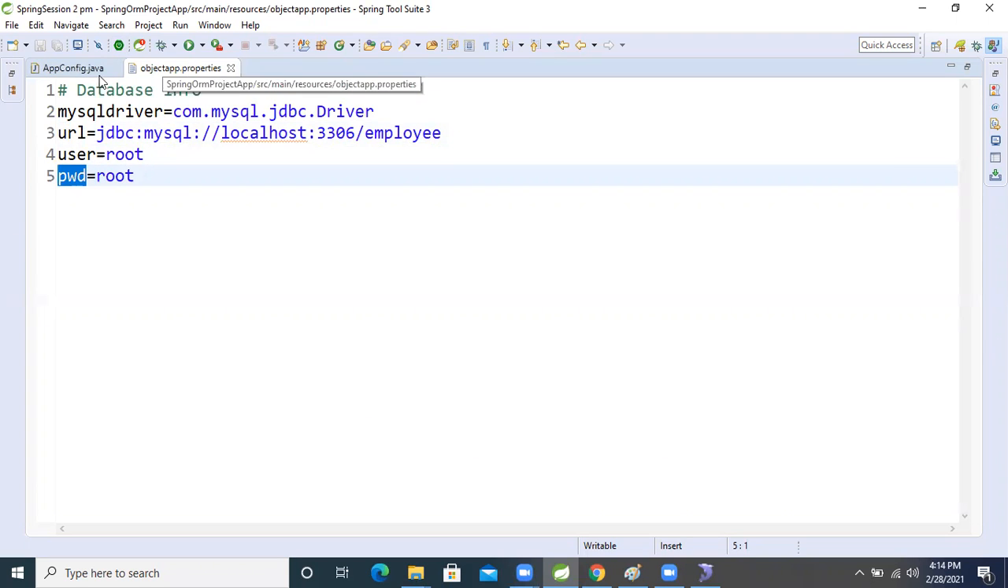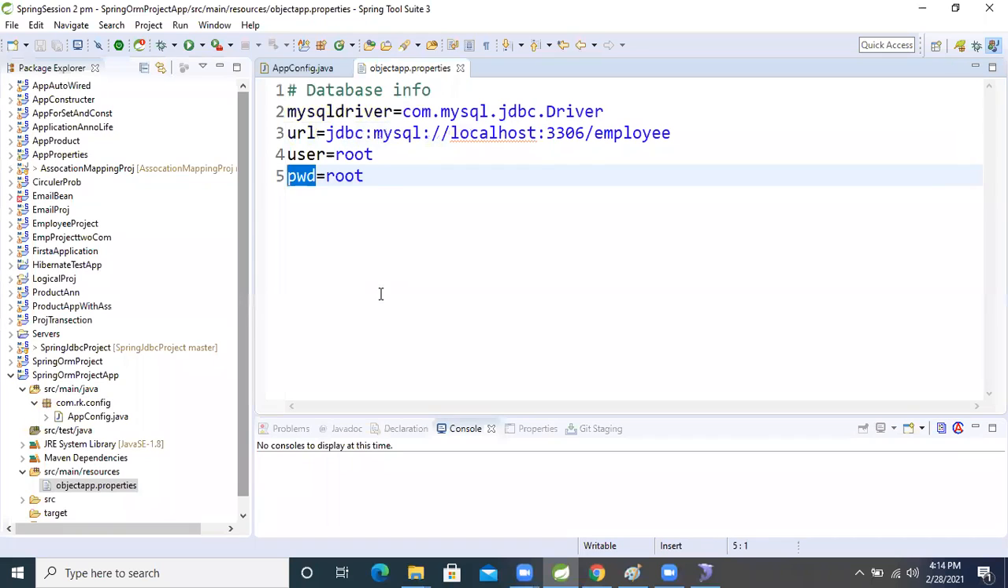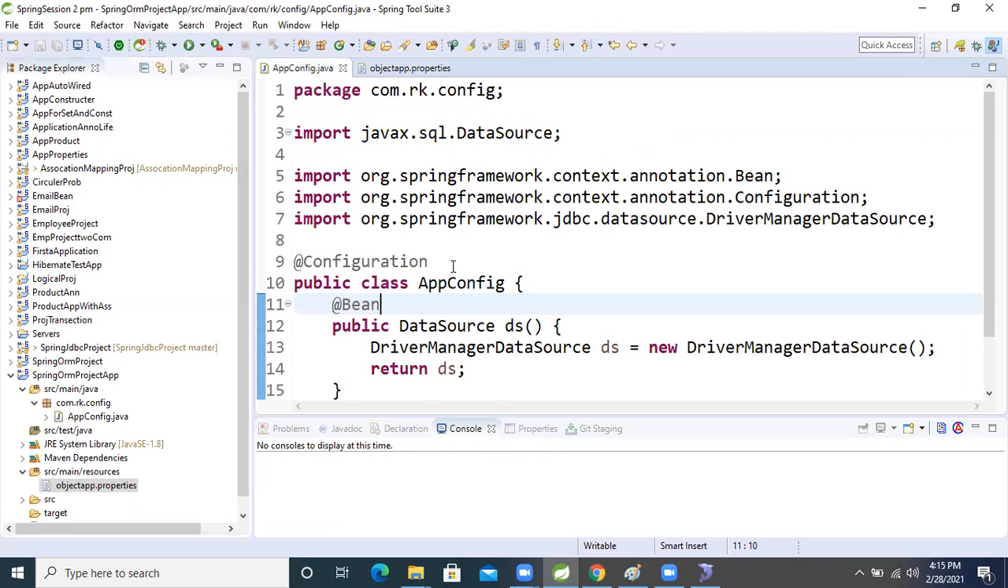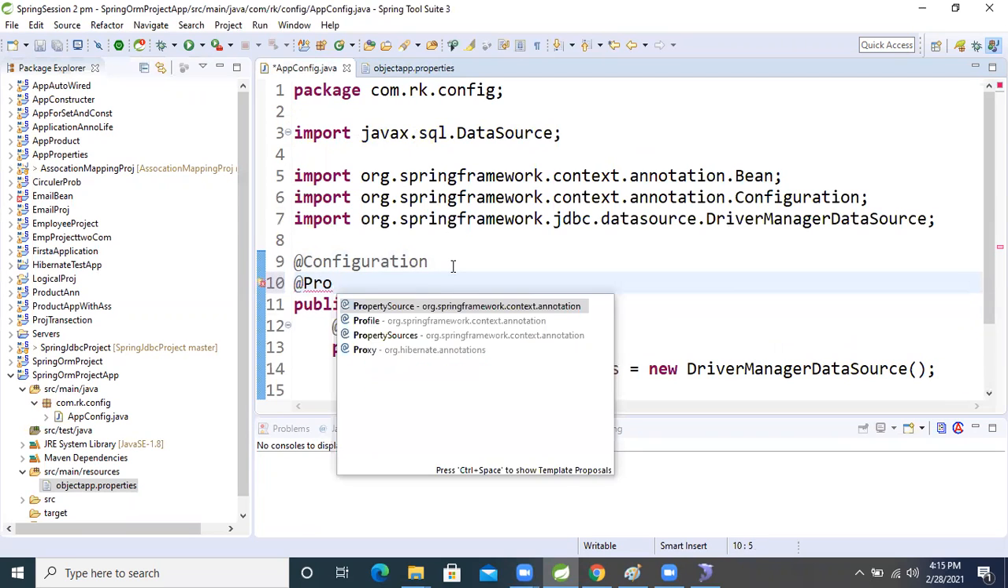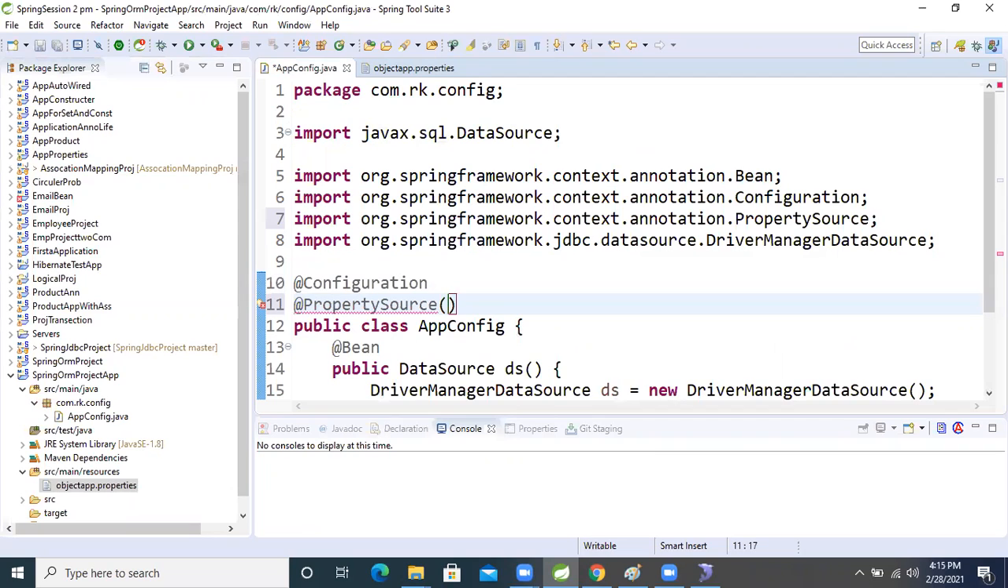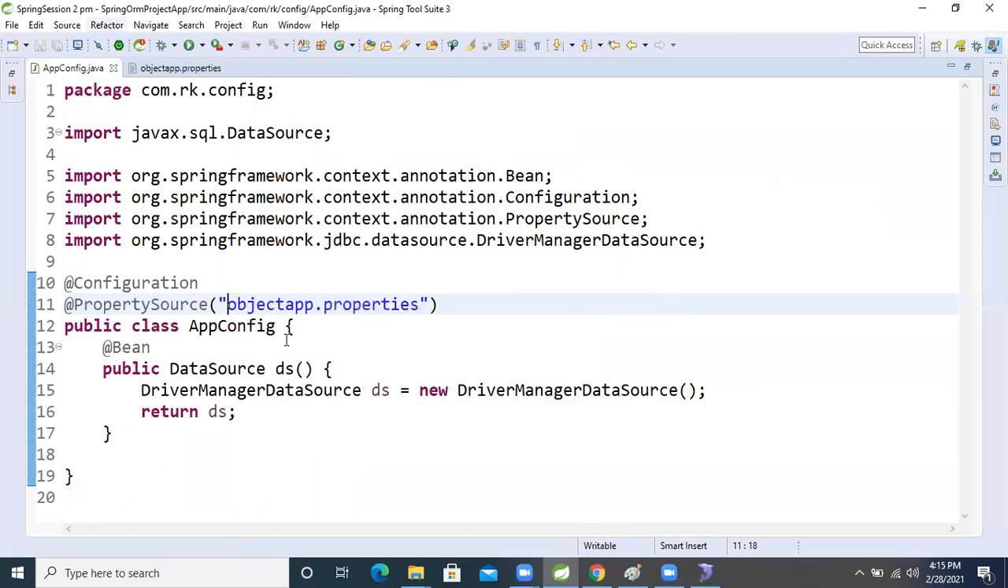So if you want to load our property file in our app configuration, what annotation will we use? @PropertySource. Inside that, we will pass the object app.properties. Then we will create one environment variable, and the properties will come inside that.